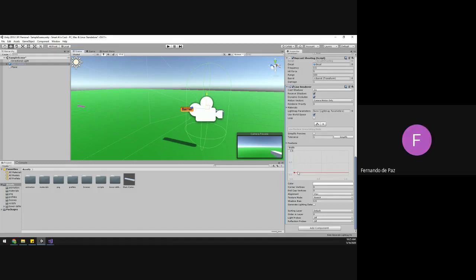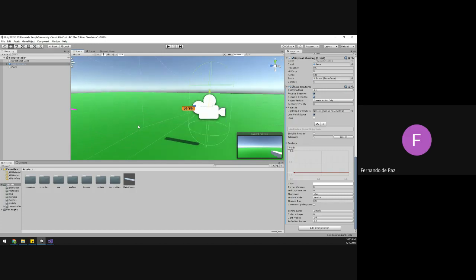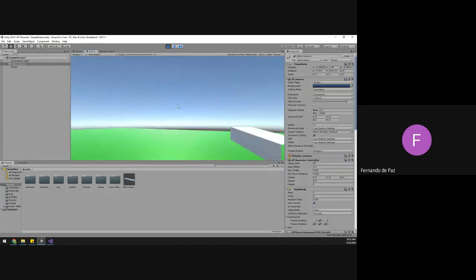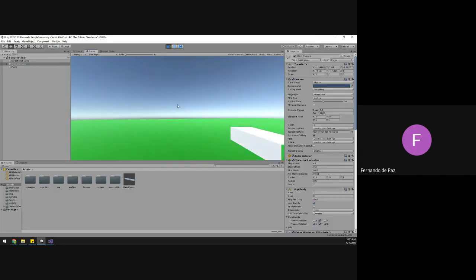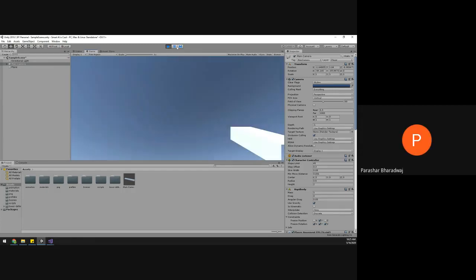I went to 0.1 just to make my line thinner. And then once you're satisfied, just press play. And then you should see your, well, if you have the bullet script, the shooting script on your character, then every time you click, you see this kind of ray popping up. Yeah. Okay. Perfect.